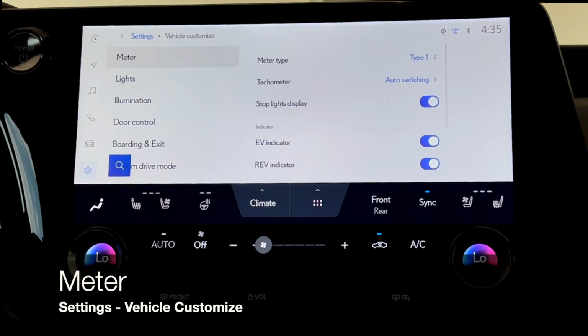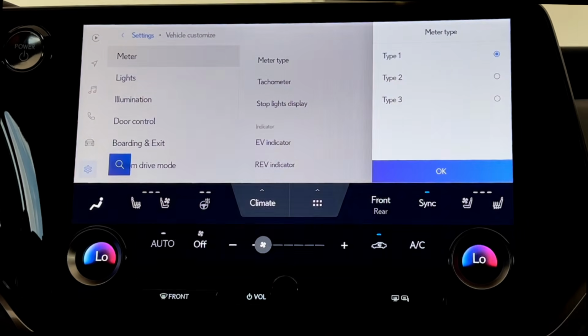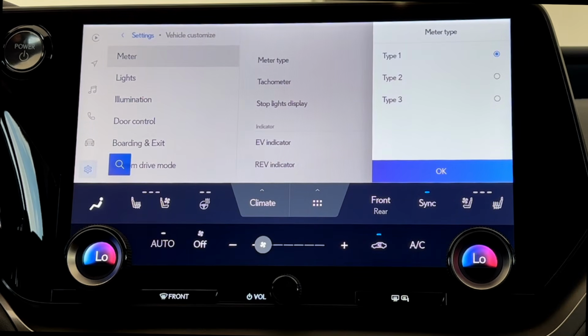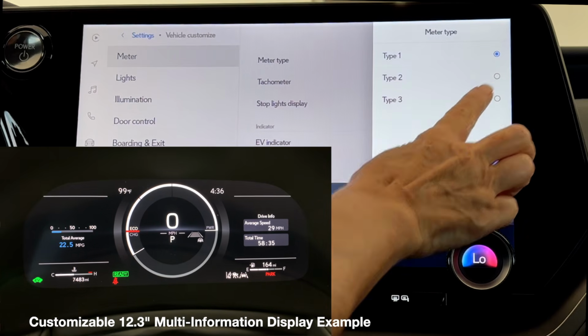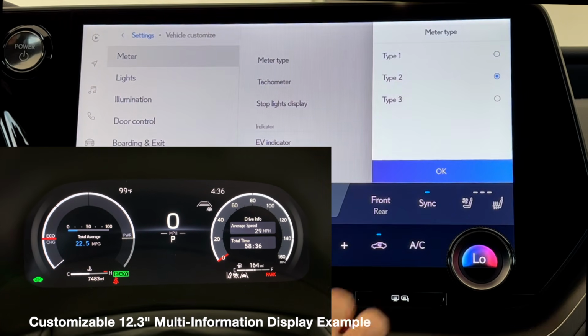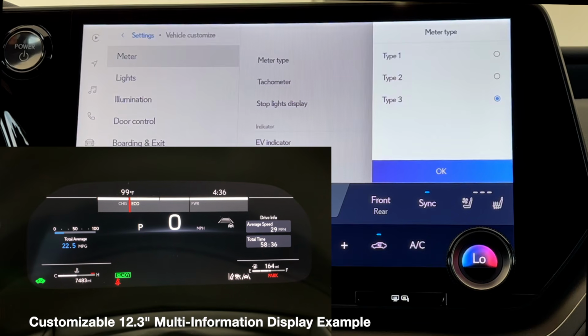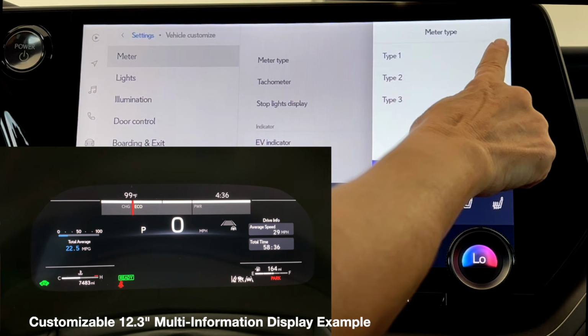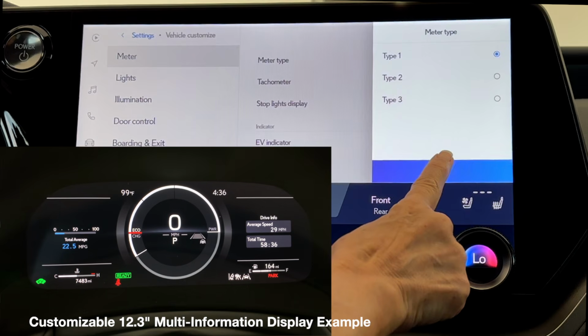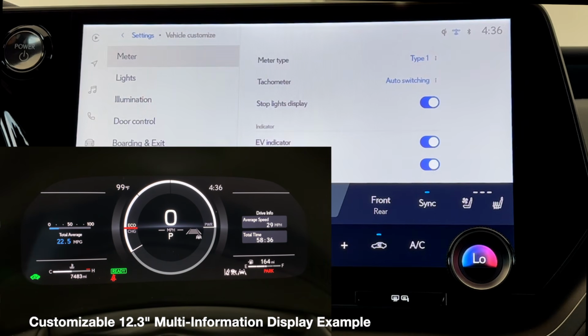When you choose meter, you'll see that there are 3 different meter types. Depending on the type of display you have, your meter type views may be a little different than what you see in this video. But just click on each type and see what you prefer. So this is type 1, type 2, and type 3. Coming back to type 1, select OK to save your changes.